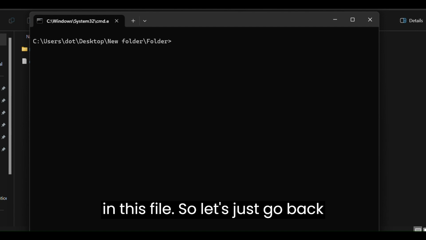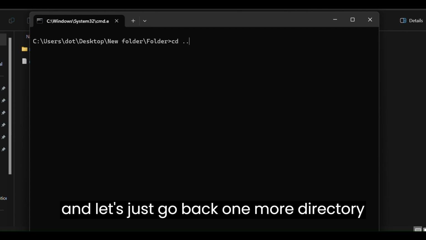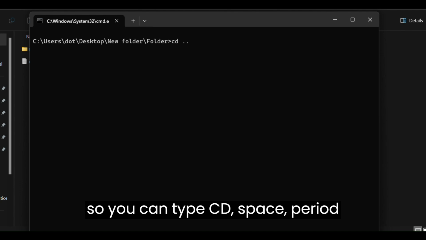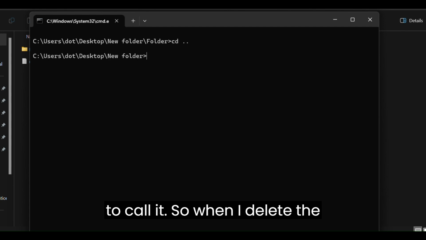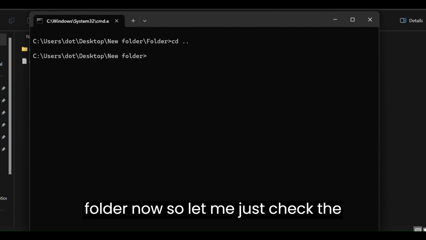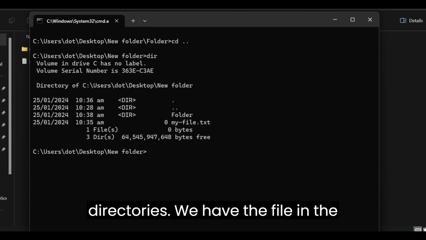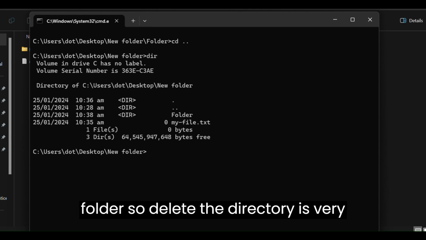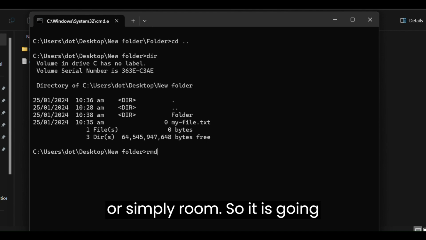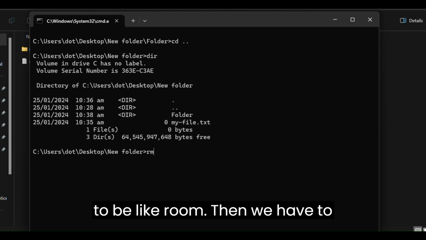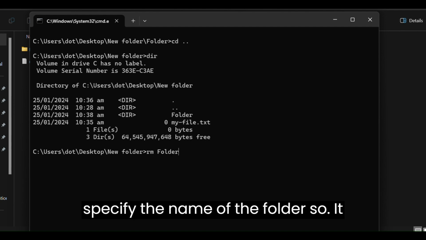So let's go back one more directory. You can type cd space period period, or dot dot, whatever you choose to call it. Now I want to delete the folder. Let me check the directories. We have the file and the folder. Deleting the directory is very easy. It's rmdir, or simply rm. So it's going to be like rm, and we have to specify the name of the folder.